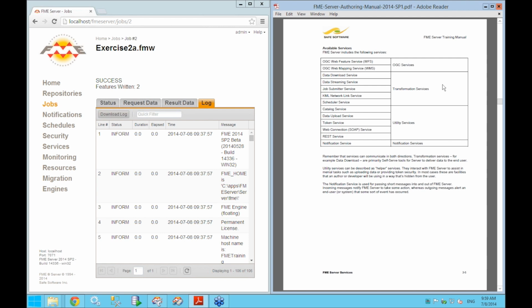The next type of services that we have are the transformation services. So these are ones that relate directly to running a workspace to create output. So the services that would be considered transformation services are, first of all, the data download service. So when a workspace is run through this service, the output of that workspace will be provided back to the end user or to the client inside a zip file that they can click on a link and download that file directly.